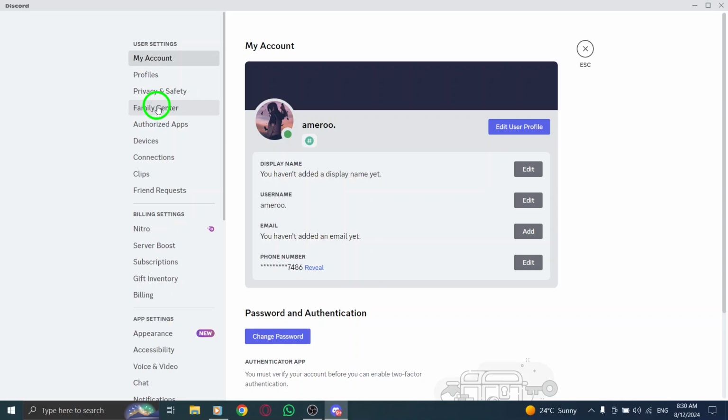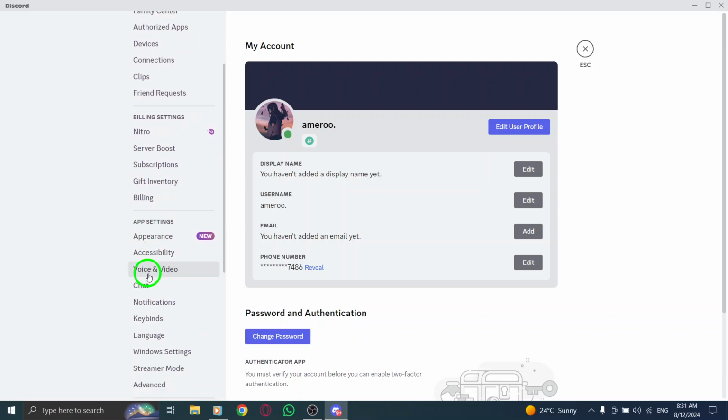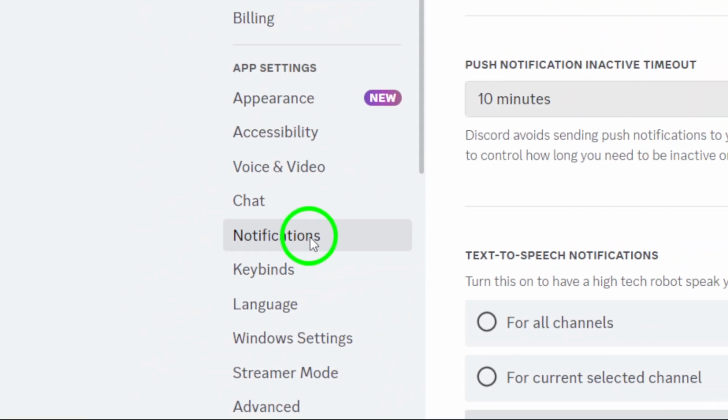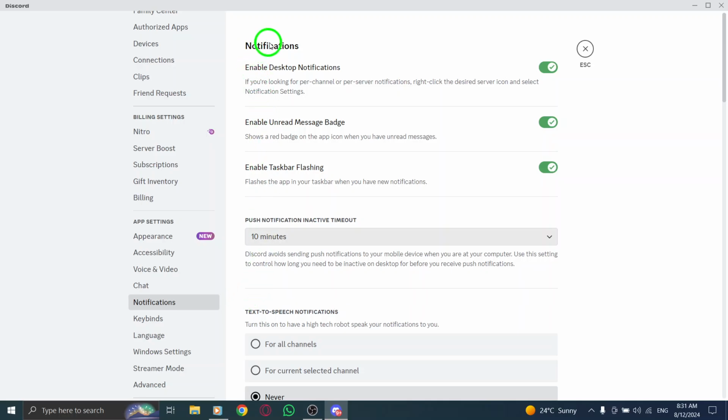Once you're in the user settings, scroll down the left sidebar until you find the notifications section. Click on it to open up all your notification options. This is where the magic happens, so pay close attention. Now, in the notification settings, you'll see various options for managing how you receive notifications.